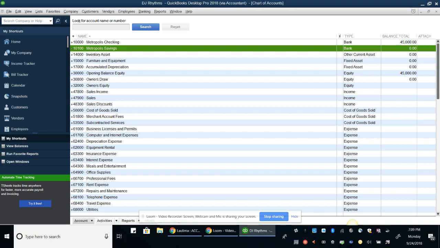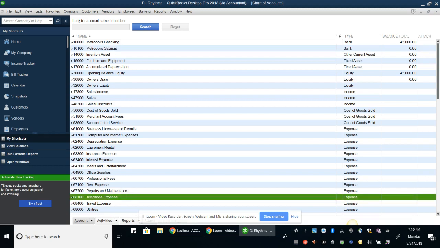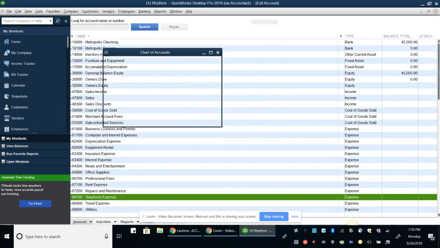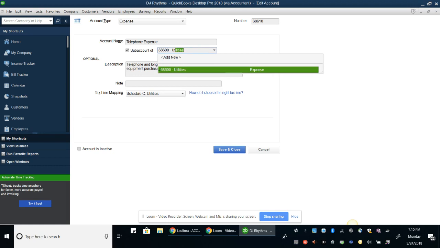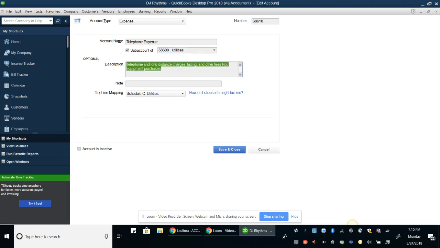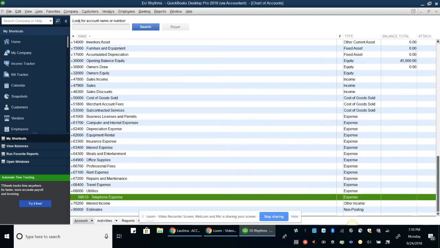And we're going to go to telephone expense 6810, and we're going to select edit account. And we're going to use this information to change it to a sub account of utilities. So we're going to change the number to 68610, and then we're going to select sub account and select utilities, which you can just start typing, select enter, tab. Now we'll select save and close.